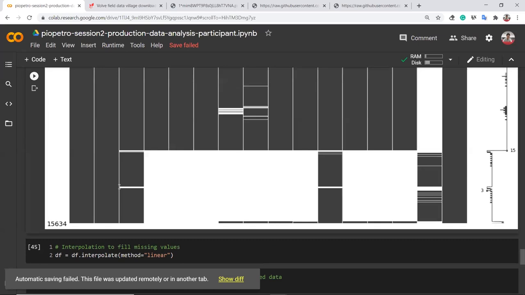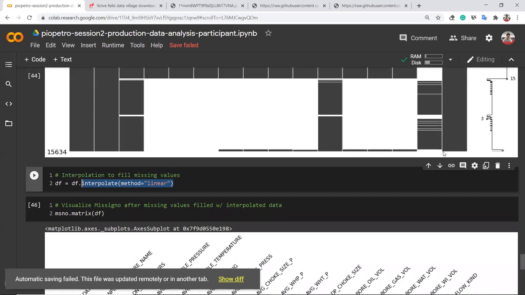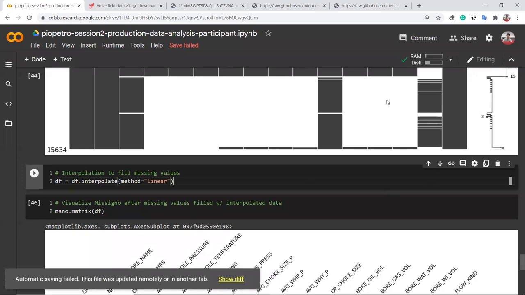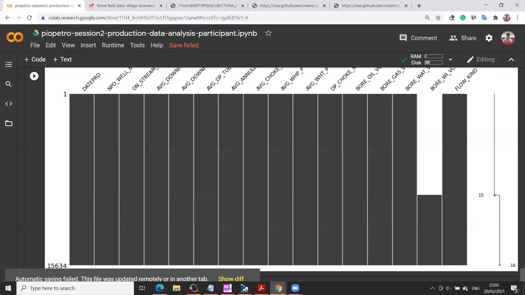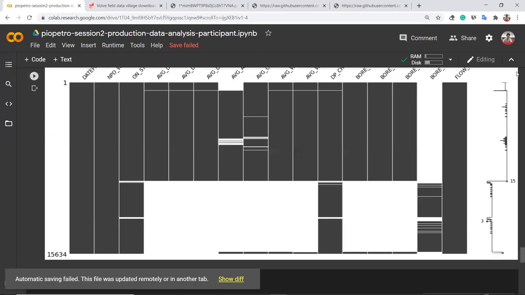So we use the interpolate function from pandas, with a linear method. And after we interpolate the data, we will produce all the data. The missing values have already been filled with data, okay? So that's all for today. This is the basics of production data analysis.